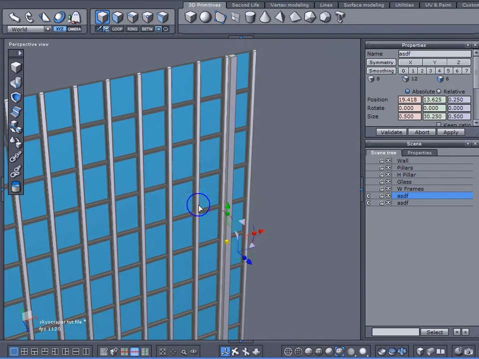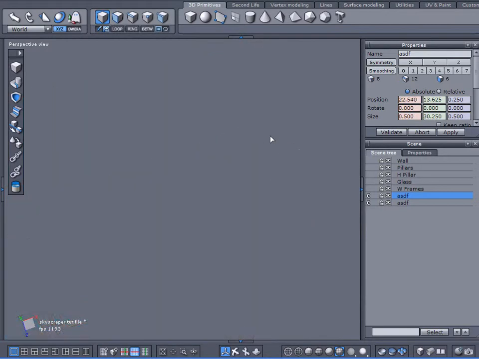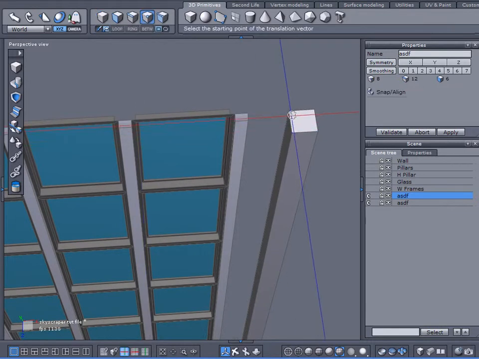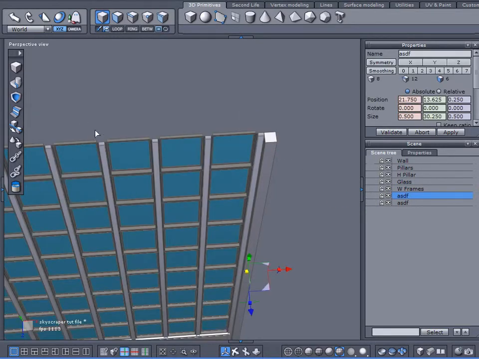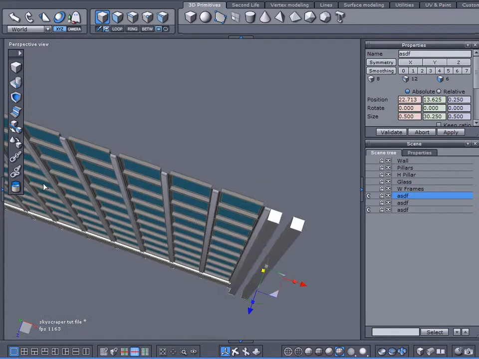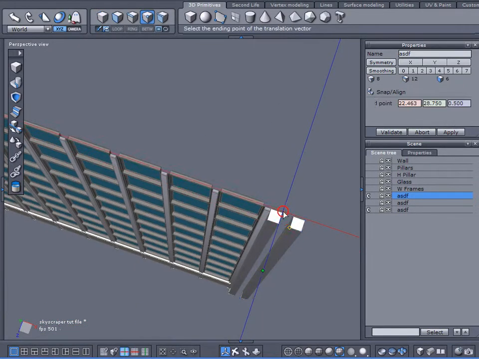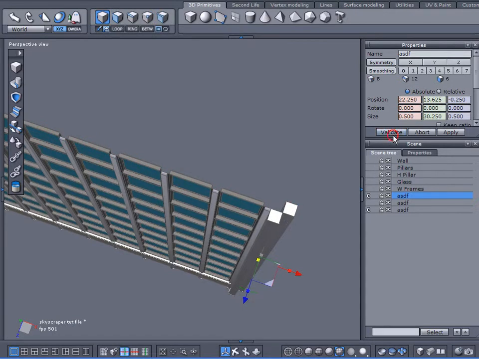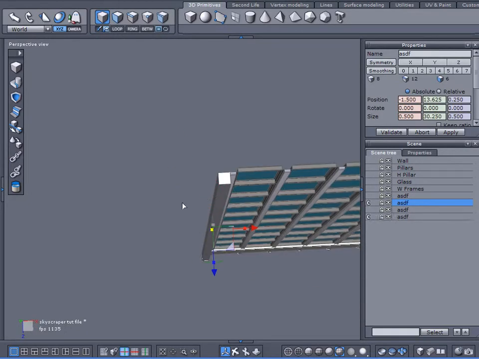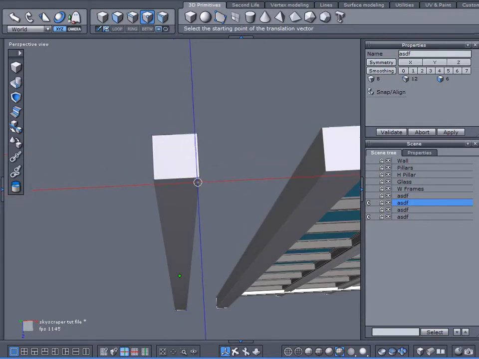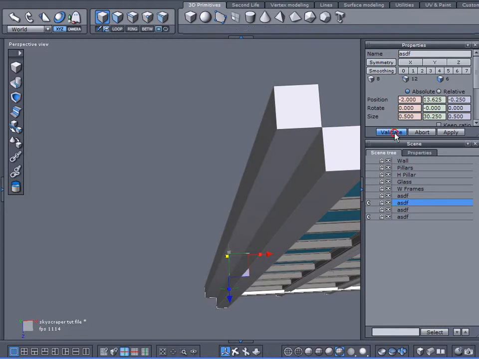And I'll just give this a temporary name. Control D to duplicate it, because I want to put one over here on this side as well. And we'll snap this into place. Let's select that one. Control D to duplicate that. And we'll snap this one next to its mate. Come over here, Control D, duplicate that, snap here, and snap over here. Okay.